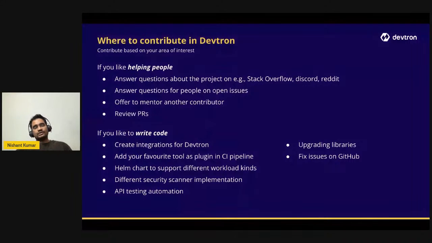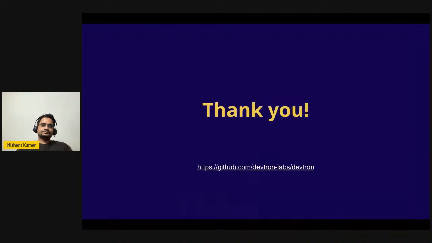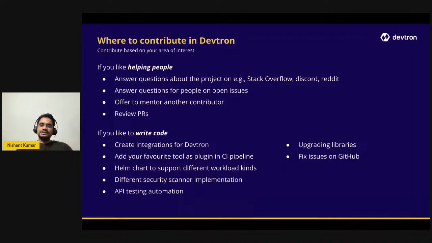And next, you can go through GitHub issues and browse them. If you are able to connect with any of them, just ask questions about it and fix it. So these are a few of the contribution areas where you can contribute to Devtron.